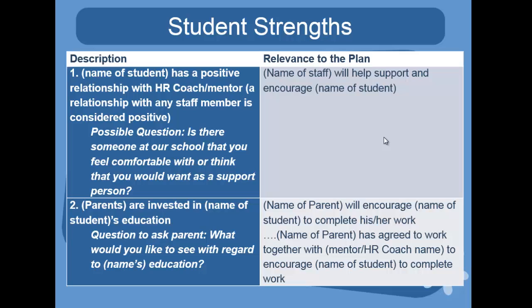Here's another one, and on the actual form, there are multiple that you can choose from, but here's just another example. The parents are invested in Johnny's education. All parents are invested to some degree in their students' education. So the question you can ask a parent is, what would you like to see with regard to Johnny's education? And the parent will say, well, I'd like him to pass, I would like him to graduate. Their response, every single time I've done this, has been something in a supportive nature, a goal that they would like to see with their student.